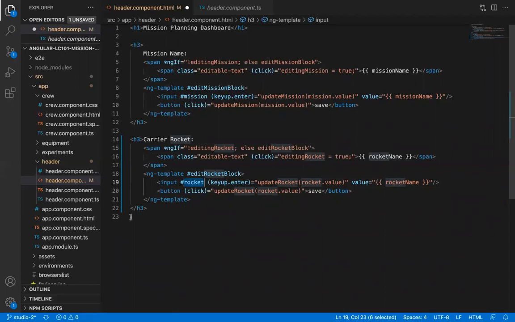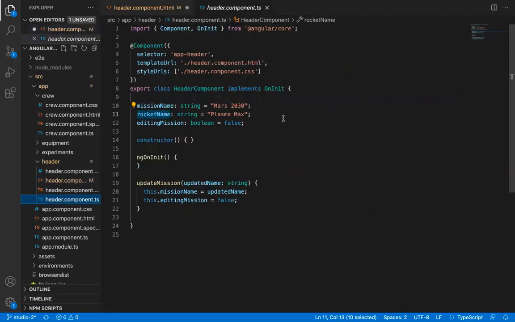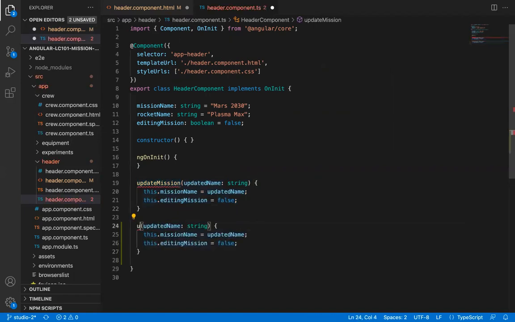In the TS file? The TS file, very good. So in here is where all the thinking goes. This is where our true code lives, the JavaScript, TypeScript. Take a look at this. Update mission is right here. Remember, when we copied and pasted that code down there, we don't call it update mission anymore. We called it update rocket.